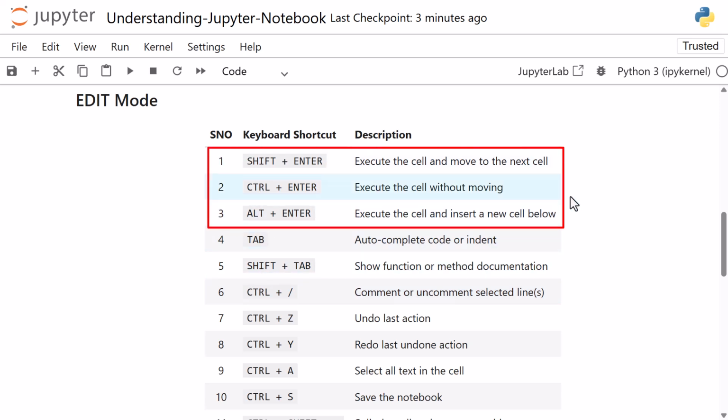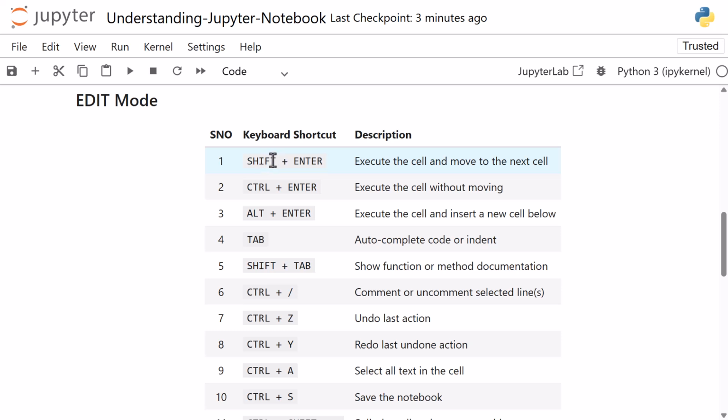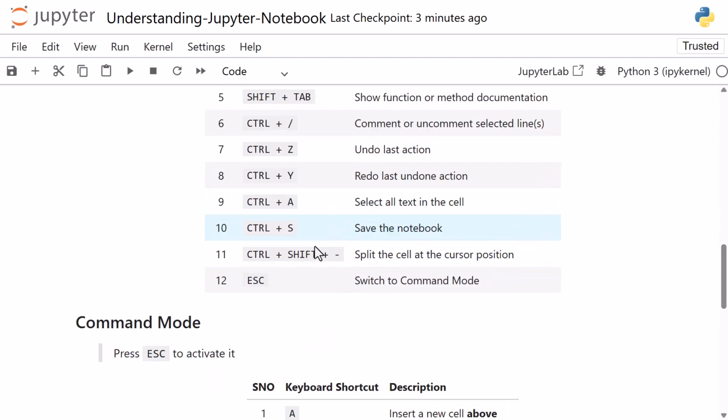The first three shortcut keys that you are seeing are Shift plus Enter, Control plus Enter, and Alt plus Enter. All three of the keyboard shortcuts do a similar kind of job, but the way they handle the request is different. For example, Shift plus Enter will execute the current cell and move to the next cell, whereas Control plus Enter will execute the current cell without moving to the next cell. Alt plus Enter will execute the cell and insert a new cell below it. That's what it means.